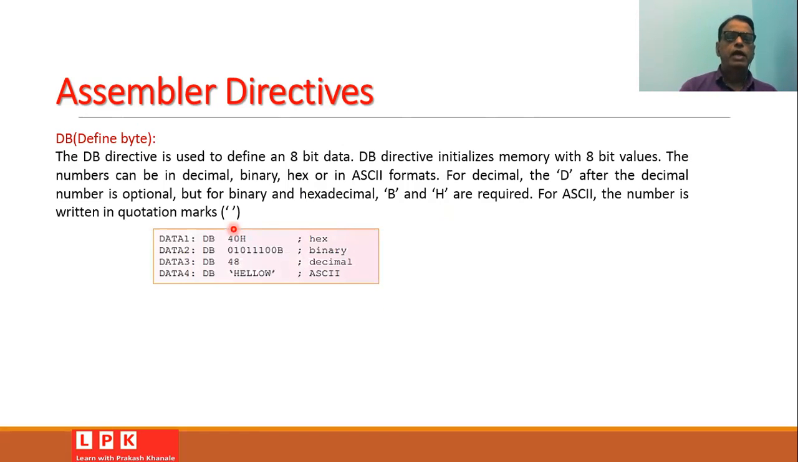So for example, we can have in the assembly language program data1 colon db 40h. So this data1 will hold the value of 40 hexadecimal. Data2 db 0101100 binary, that is B. Then data3 db 48, that is a decimal number. And then data4 db 'hello'. So it is enclosed in single apostrophes. Therefore, it will be in ASCII format.